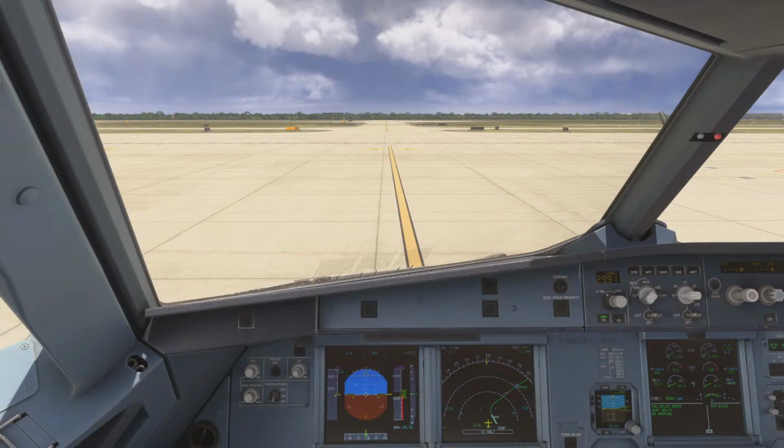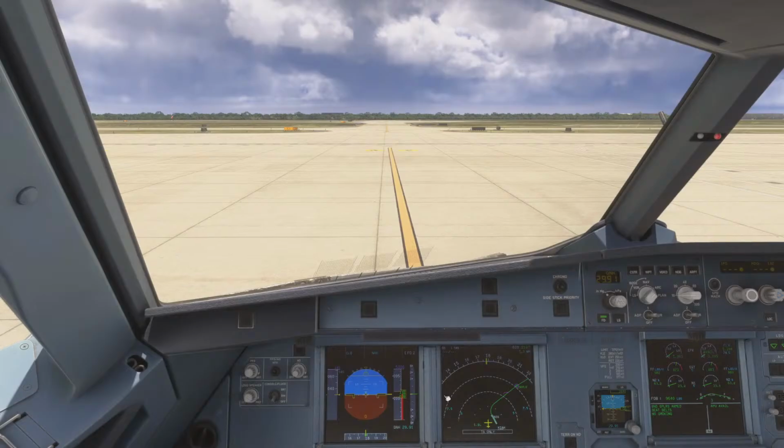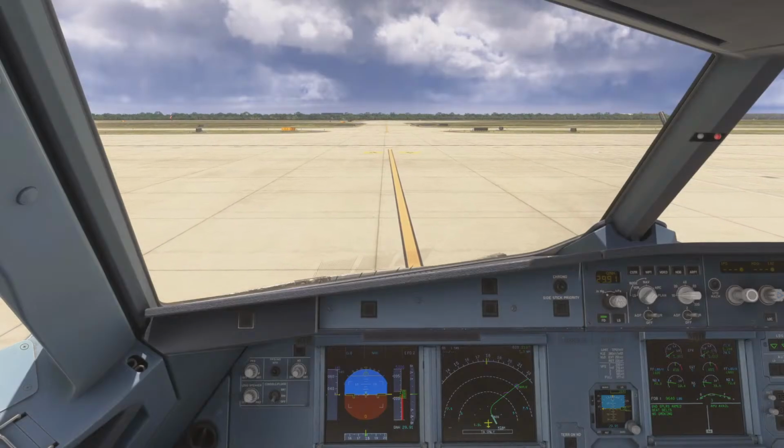Houston ground, hello from United 210. We are ready to taxi to the active. United 210, runway 15 right, taxi via apron, Romeo Bravo, Whiskey Bravo, Whiskey Whiskey, Papa. Taxi lights on, APU off, master switch off.